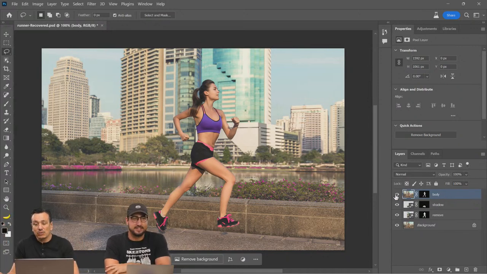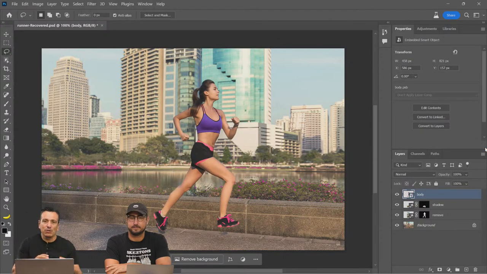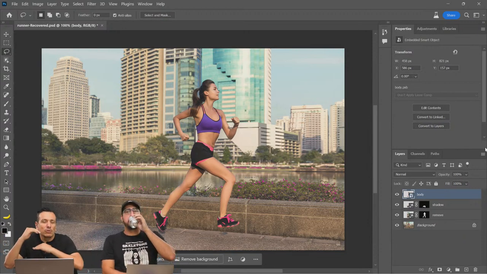Thank you. So now that I have this layer just with my runner, I'm going to convert it into a smart object. For those of you that don't know, a smart object is a container that can hold one or more layers, and it allows you to apply non-destructive adjustments, distortions, filters, and transformations. What that means is if you change your mind, you can always change the adjustment later or just delete the entire thing and start from scratch, and you don't lose the original image.